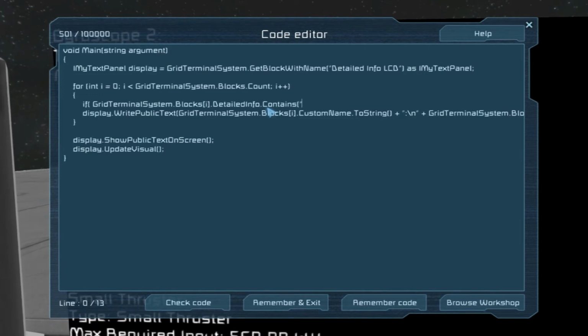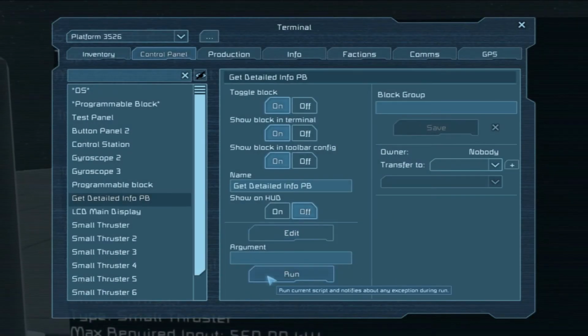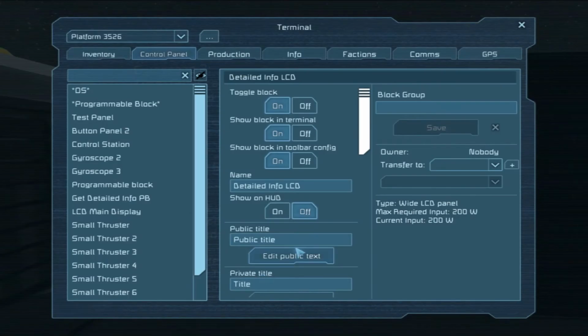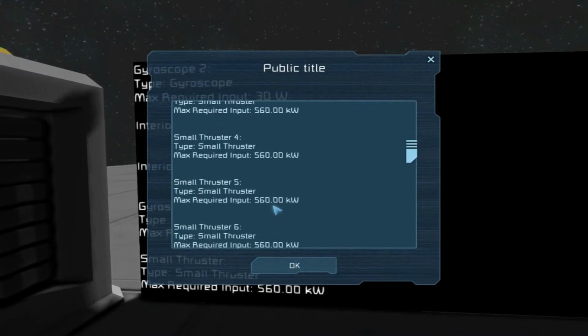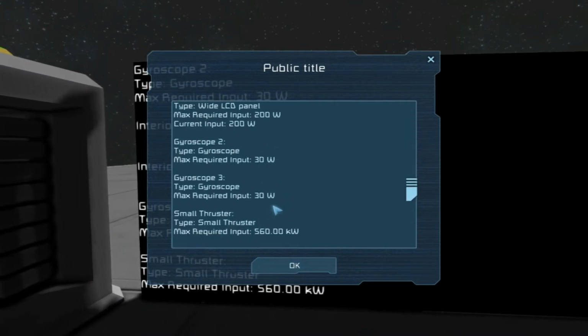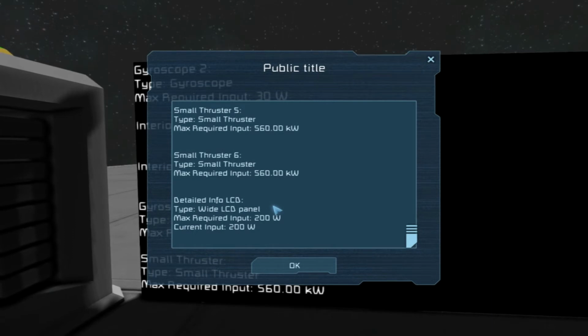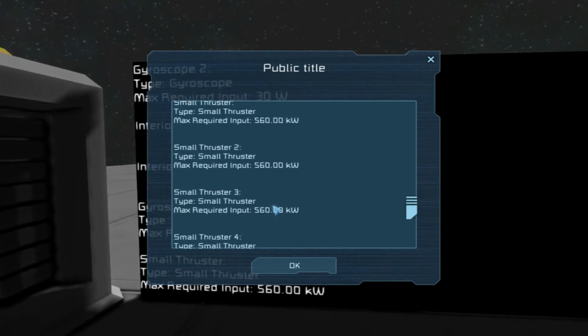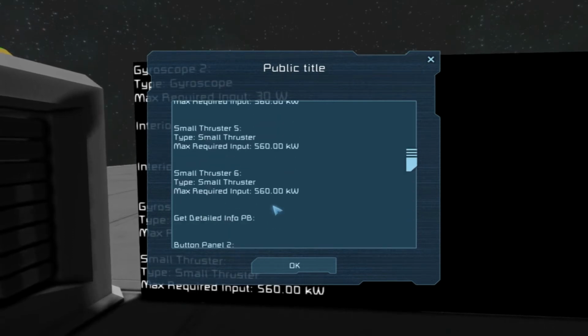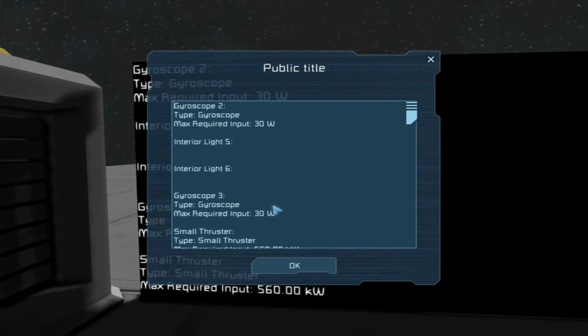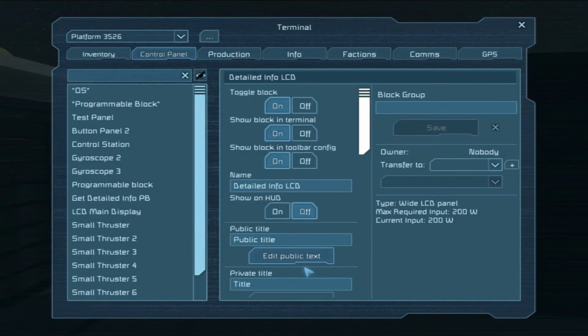And we'll put input, as in it requires power. Let's see what that does. Okay, it works, so that's something. Except it didn't really do anything. It's still all just thrusters and LCD panels. Weird. I wonder if the LCD panel ran out of room. I wonder if that's the problem.